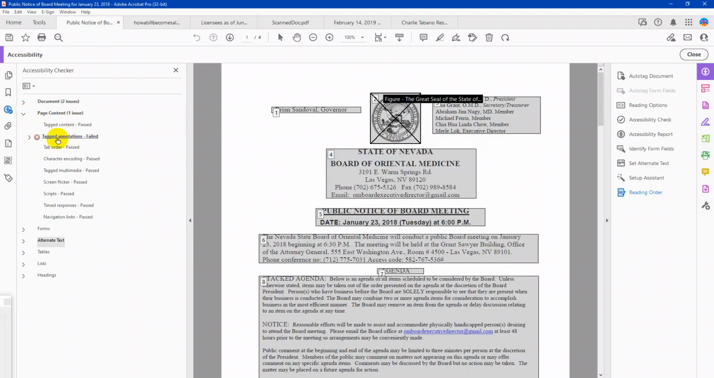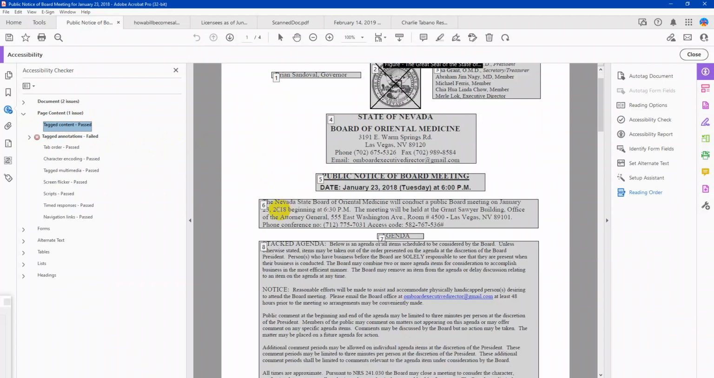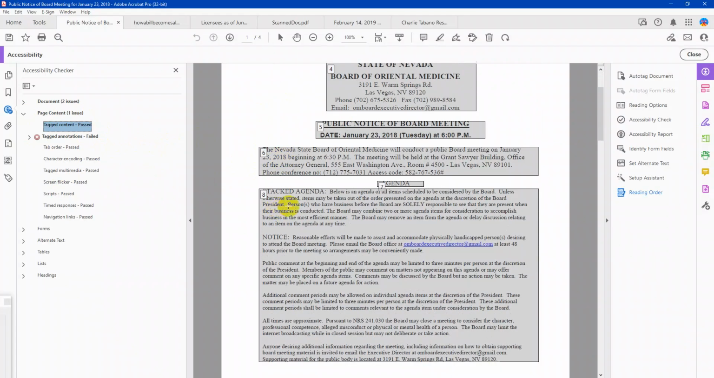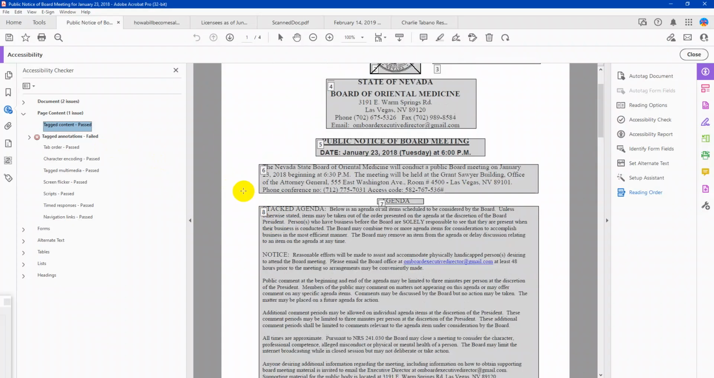Lastly, we have our page content 1 issue. As you can see, we had 2 issues earlier, and it was because we actually had a tagged content issue. That tagged content issue was fixed by tagging the rest of this page, thus leaving only the tagged annotations. The tagged annotations are going to be any links that we have inside of this document that don't have the appropriate tags applied to them.